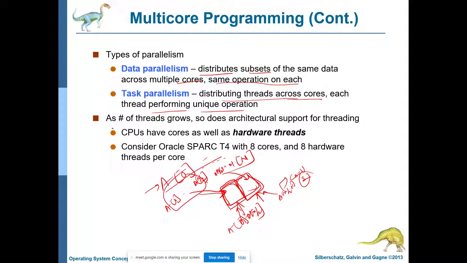As the number of threads grows, so does architectural support for threading. If you go on increasing threads, that has to be supported by the hardware you are creating. You make sure that the hardware you are designing supports what is required.